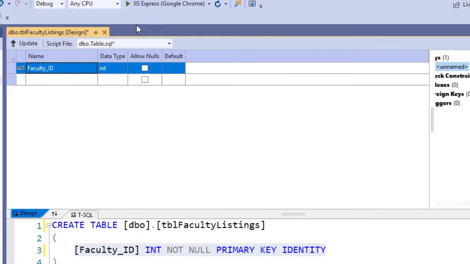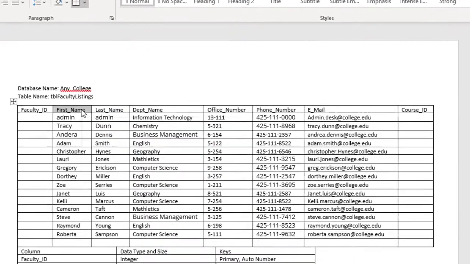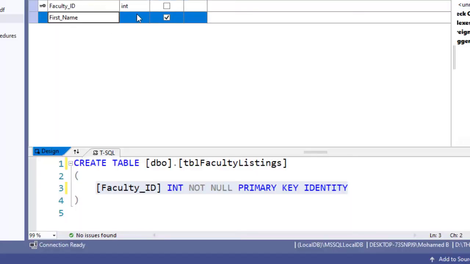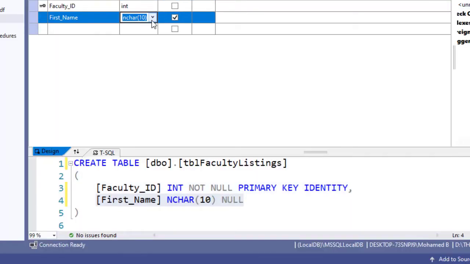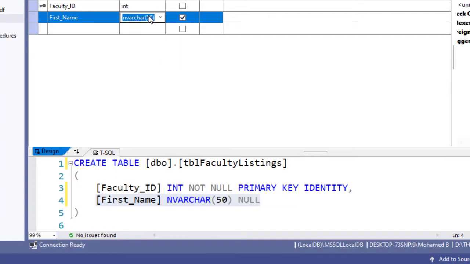And now the second column is our first name, and the first name's data type is nvarchar 150. So the first name will be nvarchar 150, and it is required. Let's go back to our Visual Studio. First name. So here's the data type. We're going to change it to nvarchar, and then change its size to 150, and we're going to make it required. So we're going to remove that check.